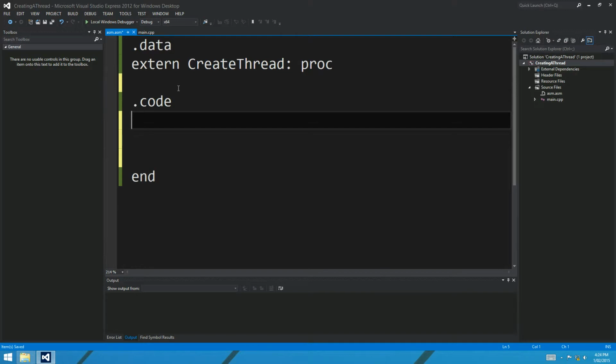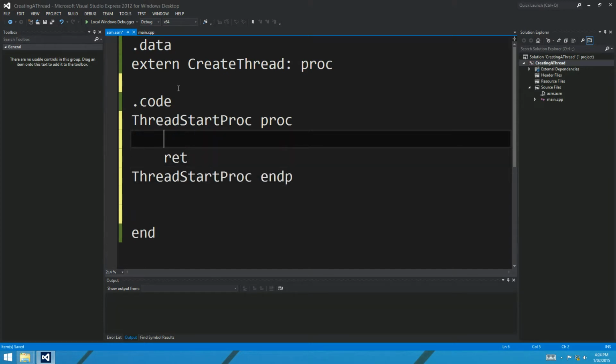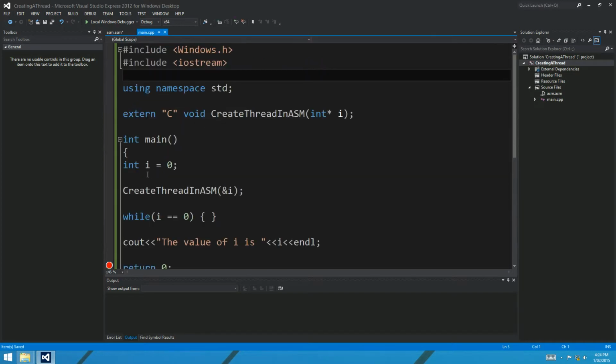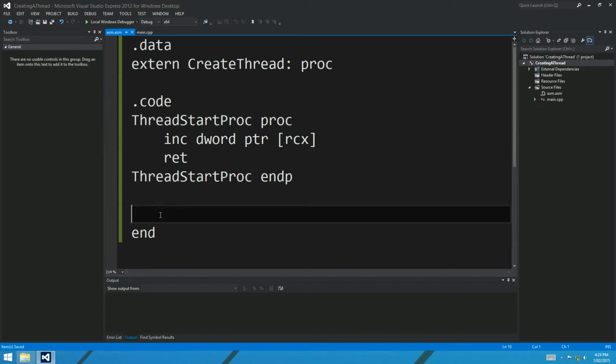Okay, so we might make the procedure that's going to be our thread's start function. So when we create our new thread, this will be the procedure that we jump to. I might call it thread start proc. It's a proc, and it's going to ret at some point. Thread start proc endp. Okay, so by the time we get to this function here with our brand new thread, hopefully we're going to have passed this pointer to i in RCX. So I might just inc dword ptr [RCX]. Something like that, then it can just return. Hopefully that all goes well.